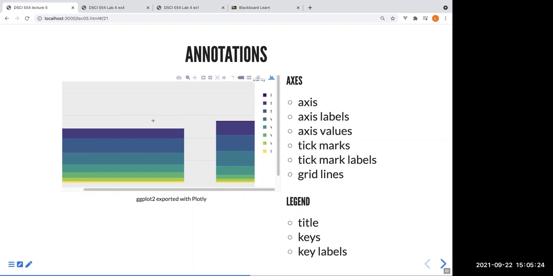So here the legend is really this part of the graphic. So I'm not referring to the title. This is the title of the graphic. But the legend here comprises the title. The keys are the colors, the thumbnails that are showing, and then the key labels are whatever text is associated to the category here, right? So those, if you want to do that, now you know how to do that.